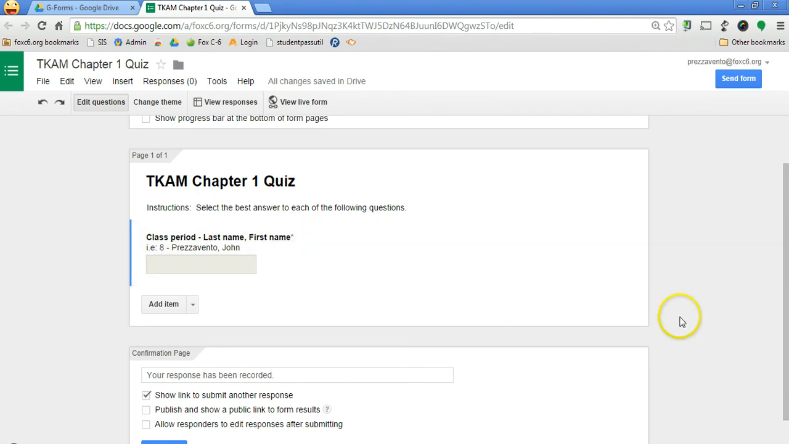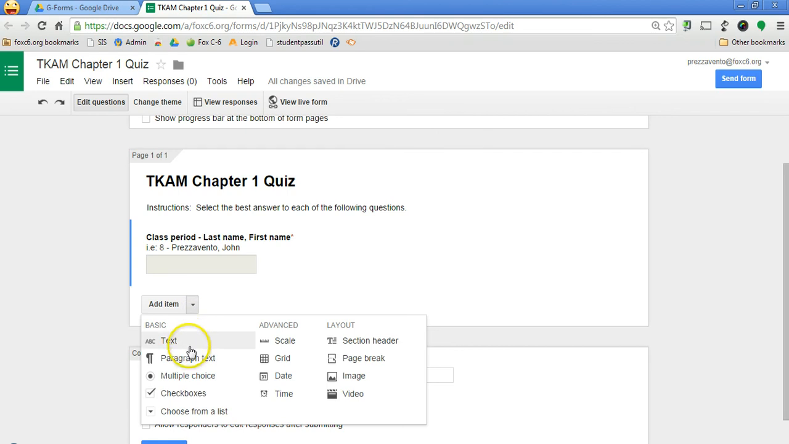After I create the question, I'll hover over it and you'll see these three boxes: edit, duplicate, and delete. To add another question to this quiz, I'm going to click the drop down arrow next to add item, and you'll see the variety of different question types you can add. Let's add a multiple choice question.